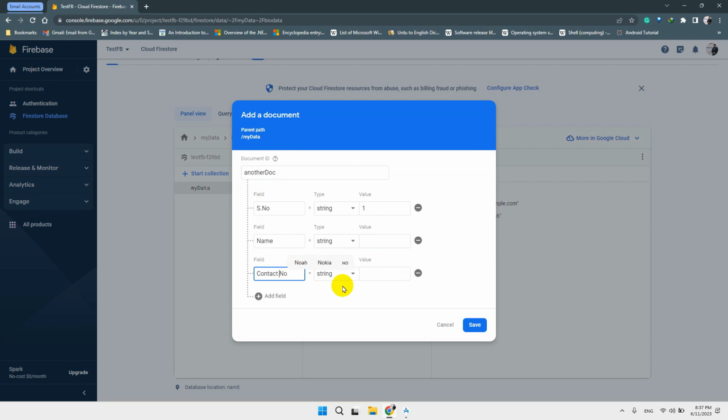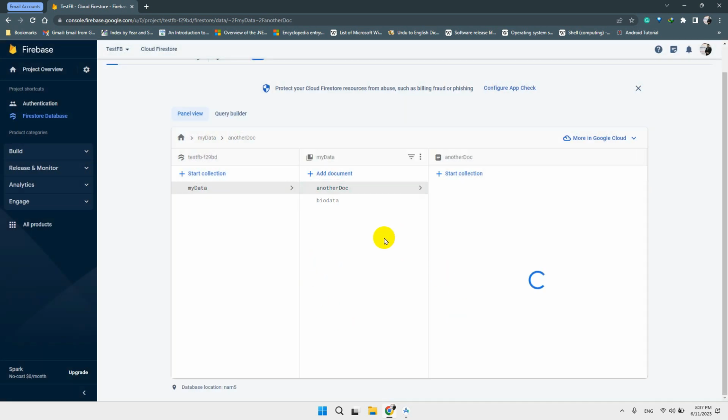Okay, so let's try to save this, and this time you see in this document we don't have any predefined data. We can edit the data by clicking on that field. Let's say I give it a contact number, like any dummy number. Update, I give it a name, let's say any name, and I give it the serial number 1 2 3 4, whatever you want. So this is a simple structure of Cloud Firestore.